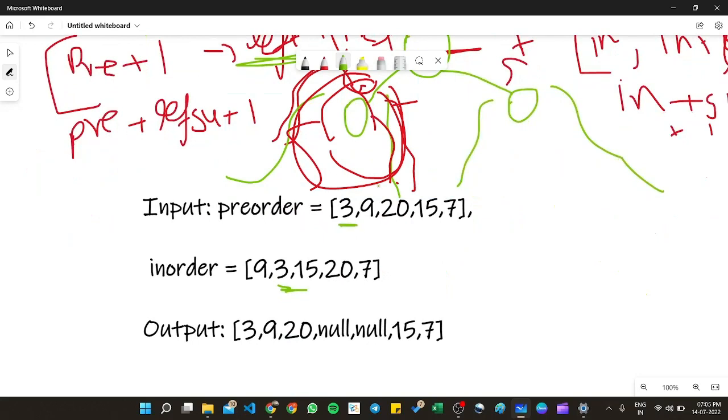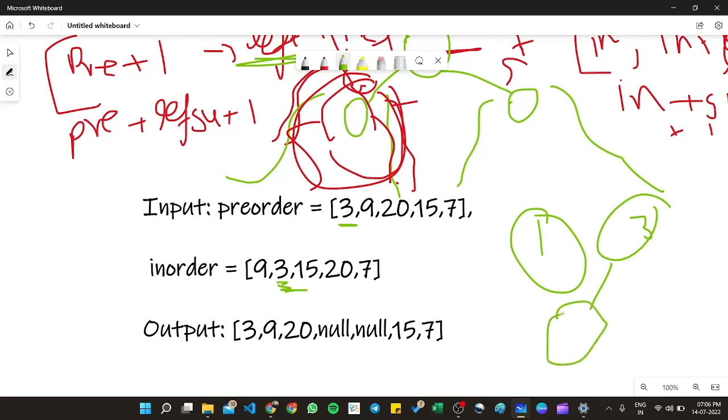You can see the root is now 3, and the root is present in the inorder traversal at this position. So the difference between the positions is 1, because 1 minus 0 is 1. So this 1 indicates the size of the left subtree is 1. There is only one node. You are going to divide this array into two parts.